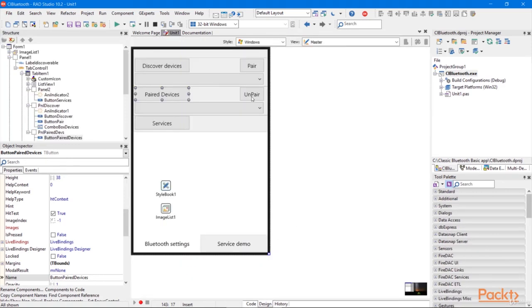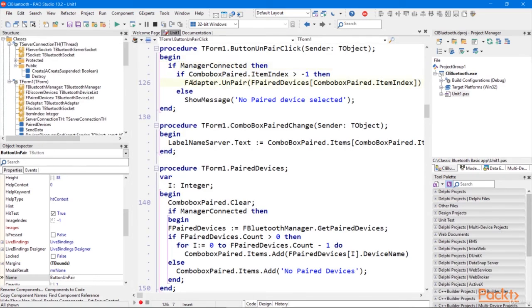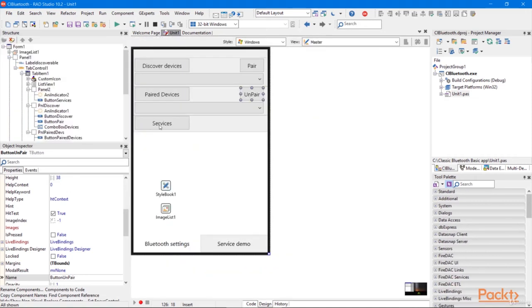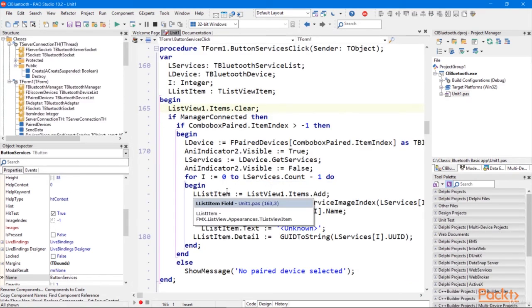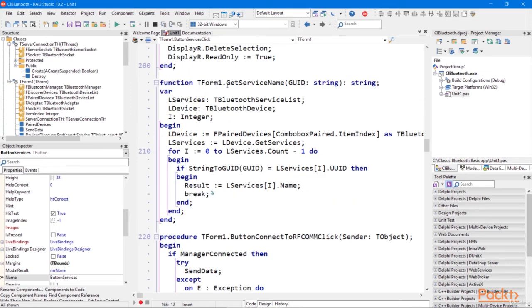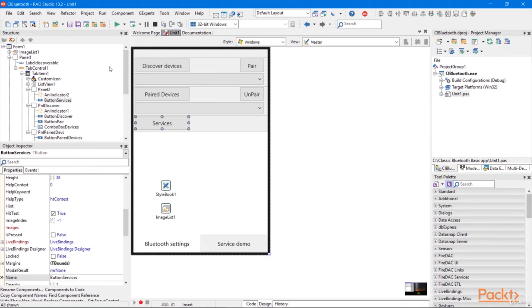So here we have another button, unpair. As you can see, we are using the FAdapter.Unpair function to unpair. And in the services, you can get all of the services from a device. So here we have the GetServiceName function. This GetServiceName accepts a Bluetooth service GUID as a parameter and returns the name of the corresponding Bluetooth service. So now you can run these applications.